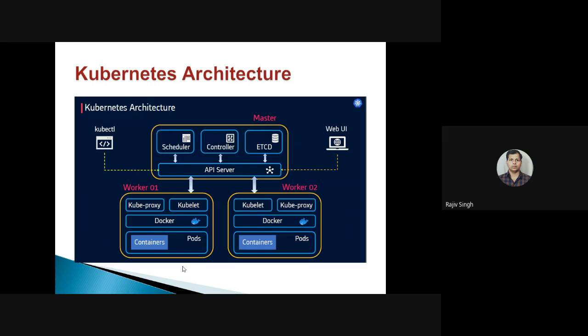Here you can see the architecture of Kubernetes. Here you can see the big three boxes. Manoj, your mic is on. Please mute it. Okay, thank you.